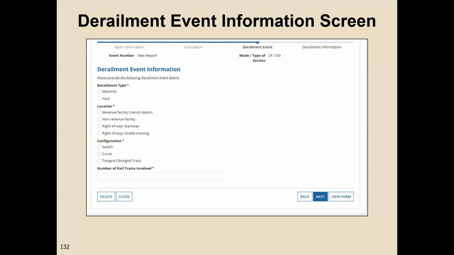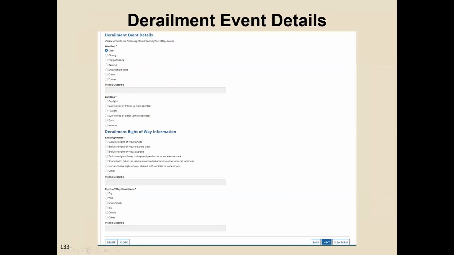This is a screenshot of the derailment form. As you can see, the form collects the type of derailment, where the derailment occurred, the number of trains involved, and the location of the derailment and the right-of-way configuration. This is a screenshot of the derailment rail transit details form, which is much like the collision information screen, collecting lighting, alignment, and conditions.